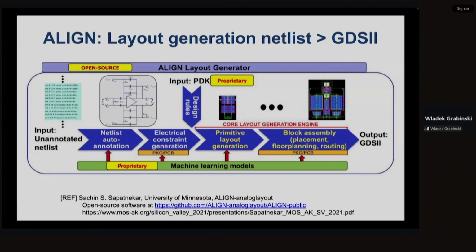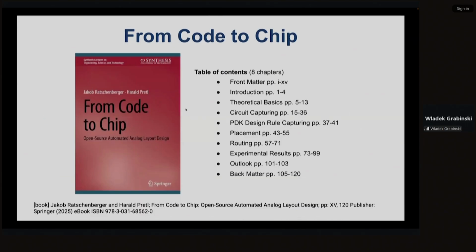Ligent is a tool developed at Minnesota University. They were working with Intel to make a very first implementation, and as you see, they started using a proprietary PDK as well, and a huge database for machine learning, which belongs to Intel. I hope very soon this can be extended and all elements will be available in open source tools.